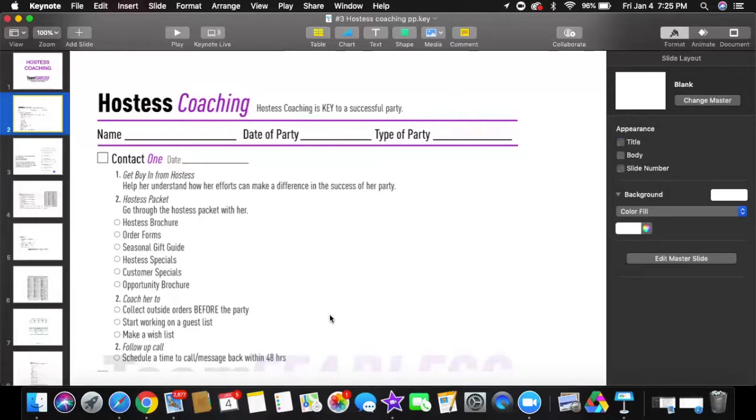But the reason why you want her to make a wish list is because you want to get an idea of what her party needs to reach in order for her to get that for free or hugely discounted. That's also going to help you figure out how many guests she needs to have at her party. If she's only going to have 3 or 4 people at her party, but she's aiming for a $600 party, chances are she's not going to reach that. So you need to help her stretch further on who else she can invite.